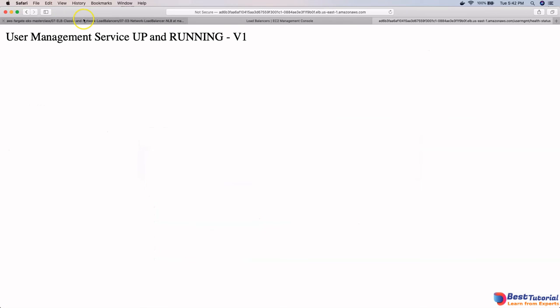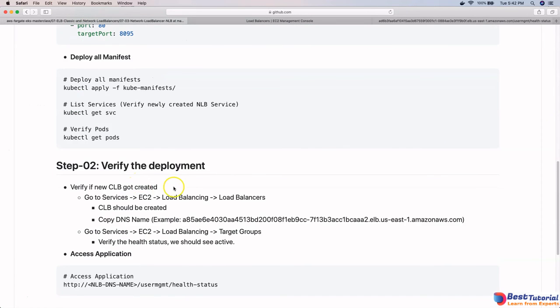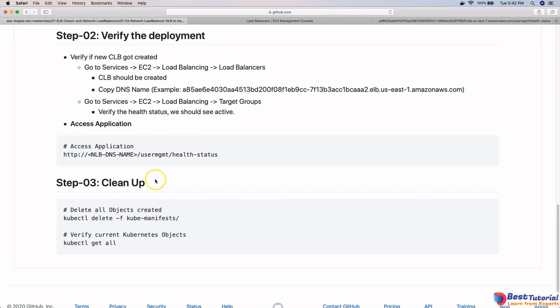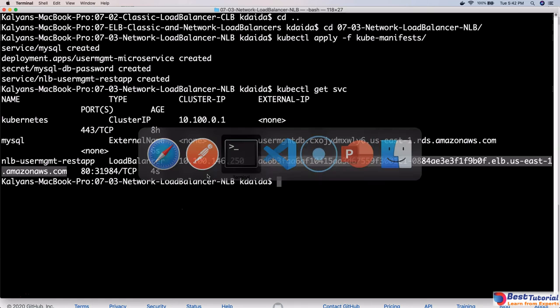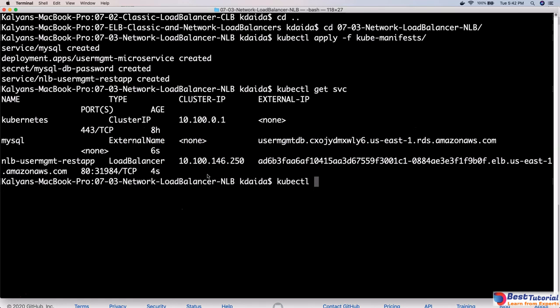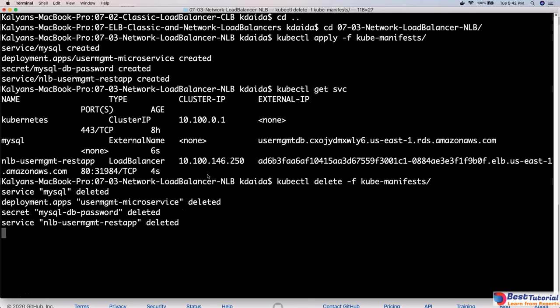Our next step is to delete the manifest. We have tested everything, so we can delete it now. kubectl delete -f and then kube manifest. So this completes our NLB demo, the network load balancer demo.